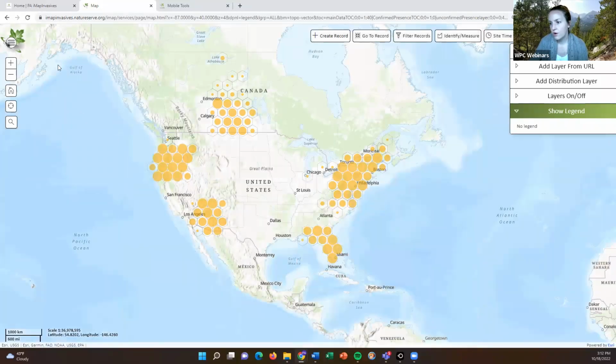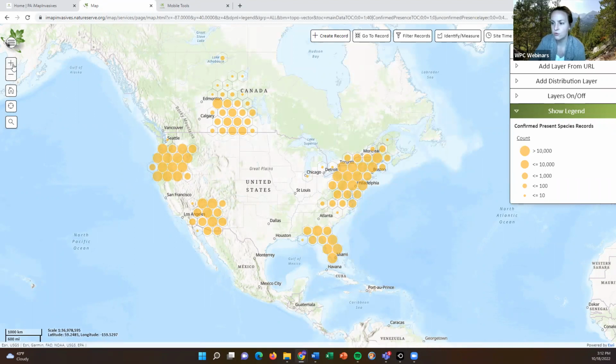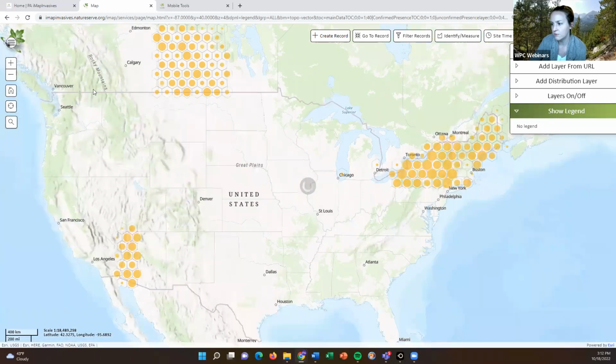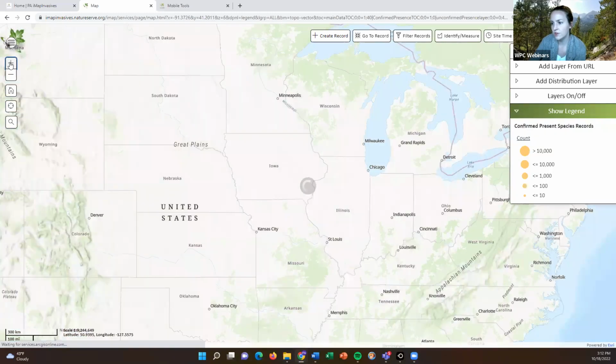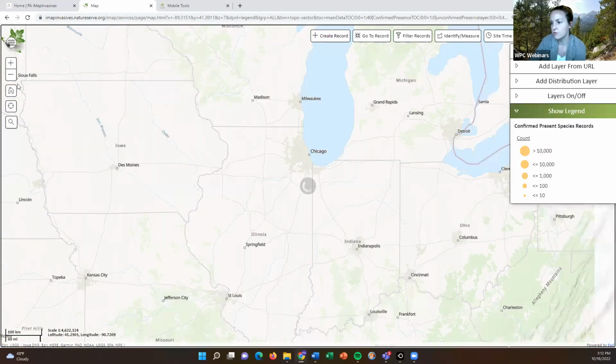Okay, so over on the left-hand side, right underneath the menu, we have some zoom tools. You can either zoom if you have the little wheel on your mouse, or you can use these plus and minuses to zoom on your map.